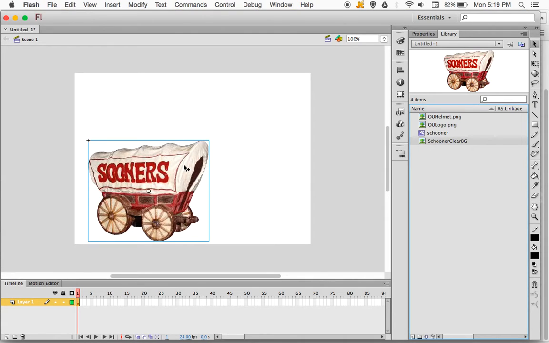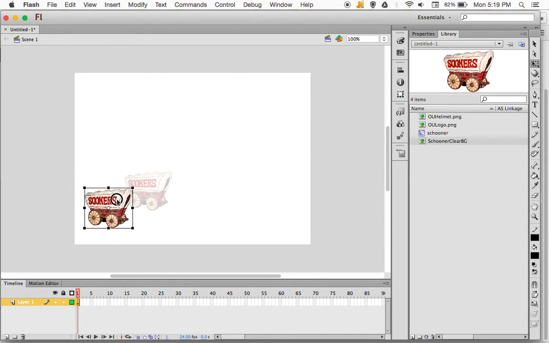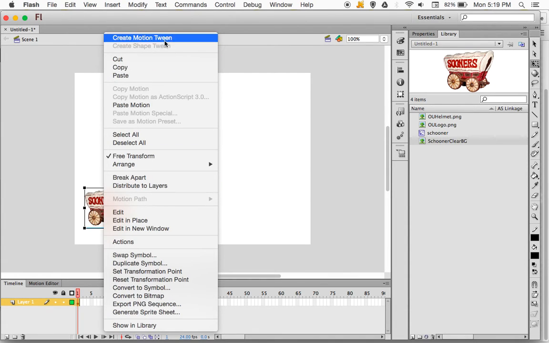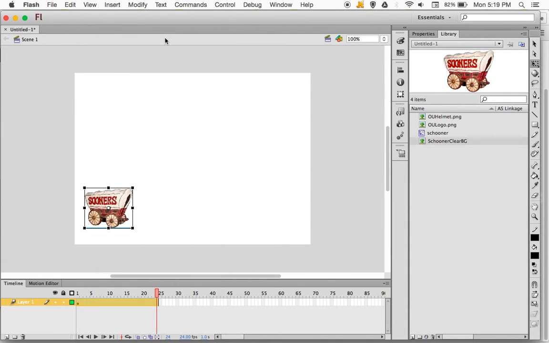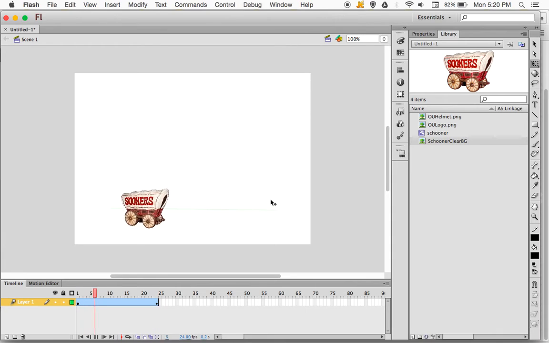In terms of adding a motion tween to this guy, now he's a symbol, so we can do whatever we want with him. If I want to add a motion tween, I'm going to resize him real quick. I'm going to press and hold the Shift key while I resize him, so I maintain the aspect ratio of the object. I'll position him in the first frame. I can right-click on the symbol, Create Motion Tween. Here's my motion tween shell. We saw that in the last project. Go ahead and drag him to wherever you want. And there we go, basic movement.